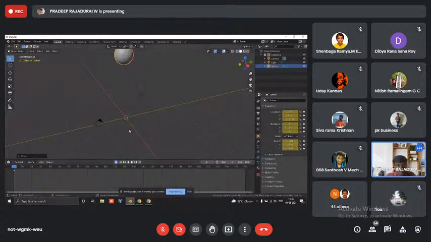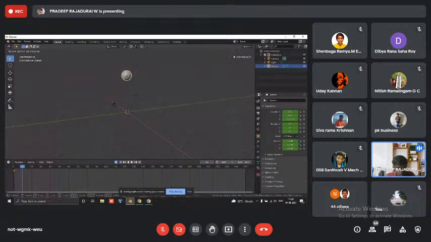Okay, you can notice there is an orange frame. Then I'm moving to the 10th frame. Okay, now I use the hotkey for grab, G, and move along the Z axis. Just notice. Okay. Now you can see the animation. The ball is falling to the ground.